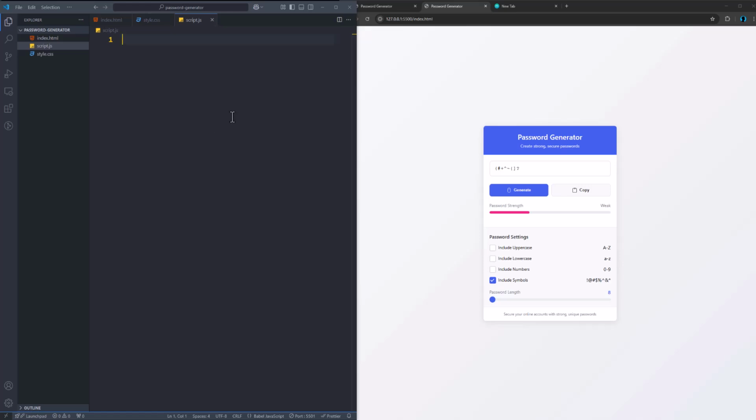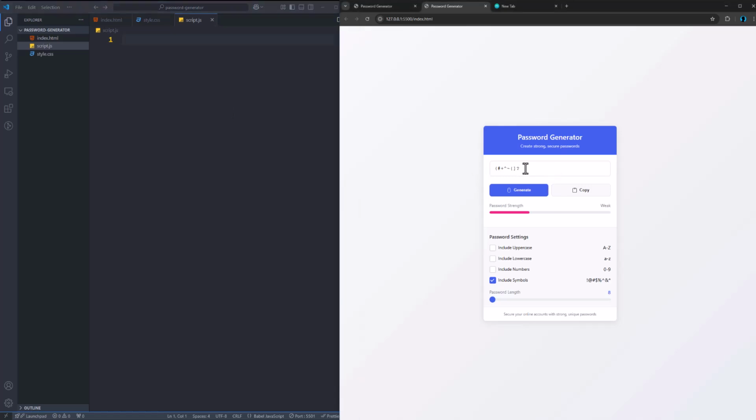So let's start with getting the reference to all these elements. We will start from the top. This is the input element. Then we have 2 buttons. Then we have the strength bar with the strength value, weak, medium or strong. Then we have options to include or exclude these values, so 4 checkboxes. Then we have this range slider. We can change the length of the password. Then we have this indicator, which displays the length of the password. So let's get references to all of them.